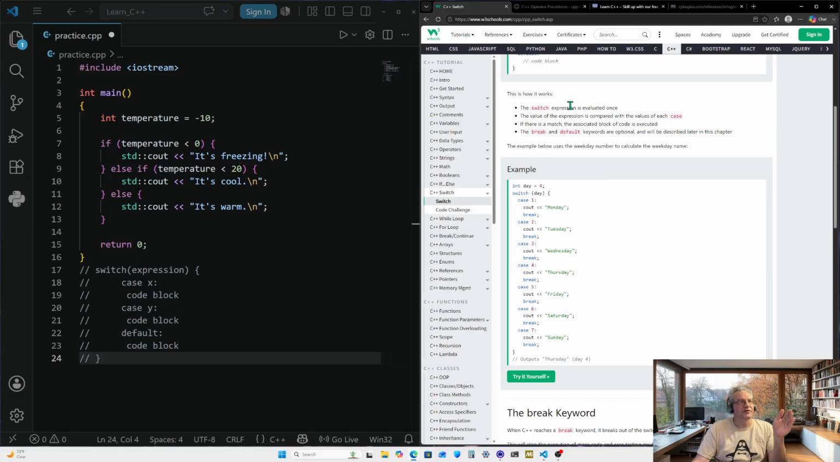This is how it works. The switch expression is evaluated once. The value of the expression is compared with the values of each case. If there is a match, the associated block of code is executed. The break and default keywords are optional and will be described later in this chapter. This example below uses the weekday number to calculate the weekday name.